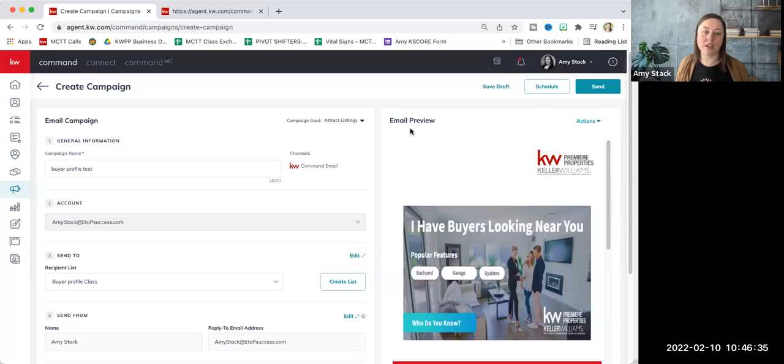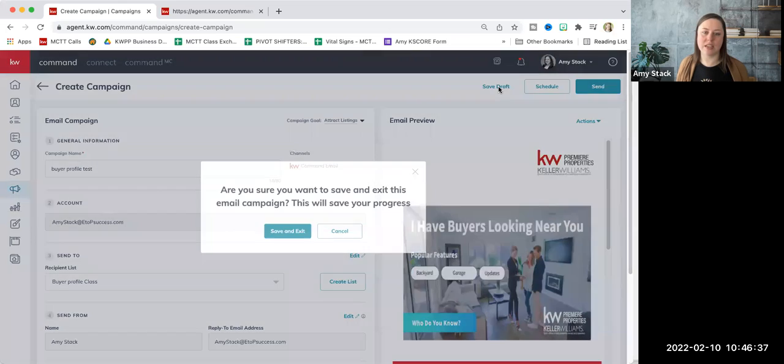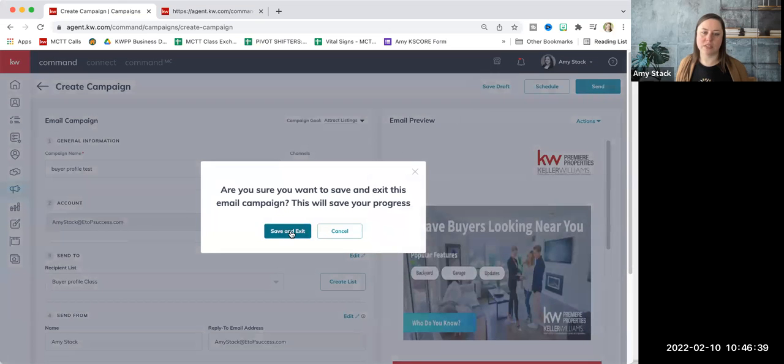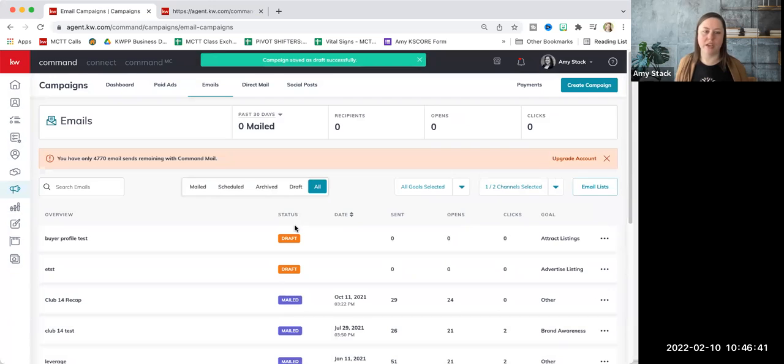And if you're not really 100% ready to send it, you can hit save as draft and it will save and let you exit. And now you can see buyer profile test. There is my draft. So that is one way to send one email to multiple people at the same time through Command. Okay. You guys ready to see the other way to do it?